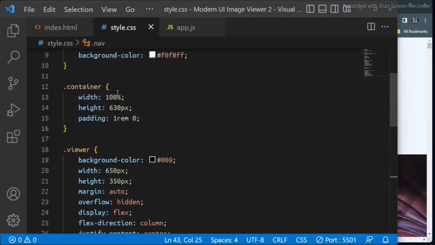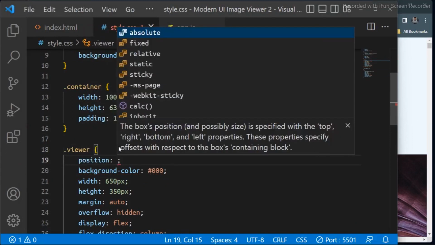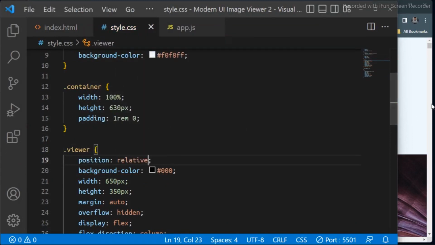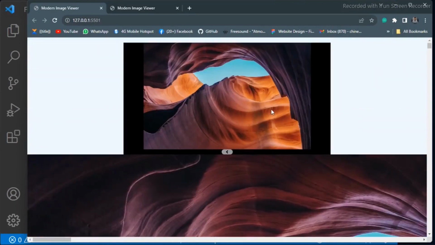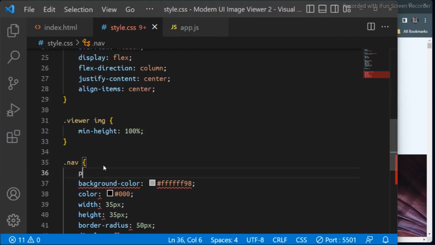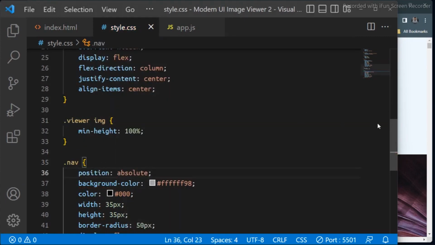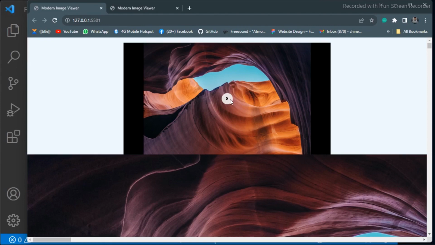Now I'm gonna go back to this viewer and give it a position of relative. That is so that we can be able to get this. At least we're gonna disrupt the flow of this. Then we're gonna come back to the nav, the position of absolute. Bingo. And it looks like a charm.